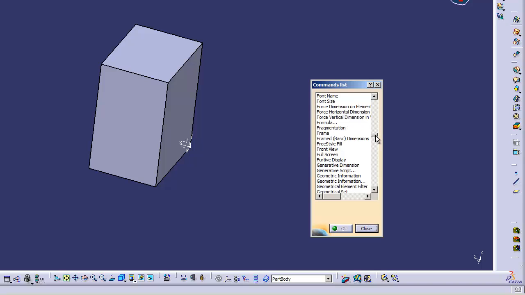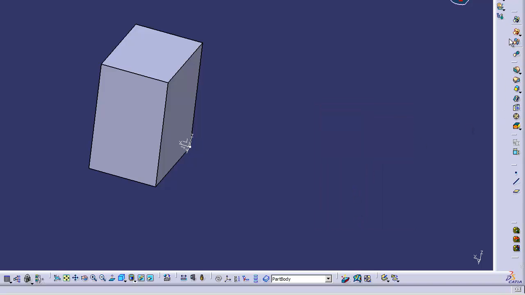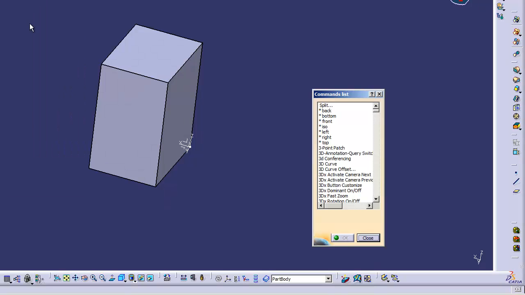Edit, all types of commands are there. Similarly, the group command. Suppose we click on this, we can create groups. This will ask you for 360 first angle and all that. So for that, instead of clicking on the shortcut, we can use the commands from the command list also. That's what I wanted to tell you. We can use any of these command lists.